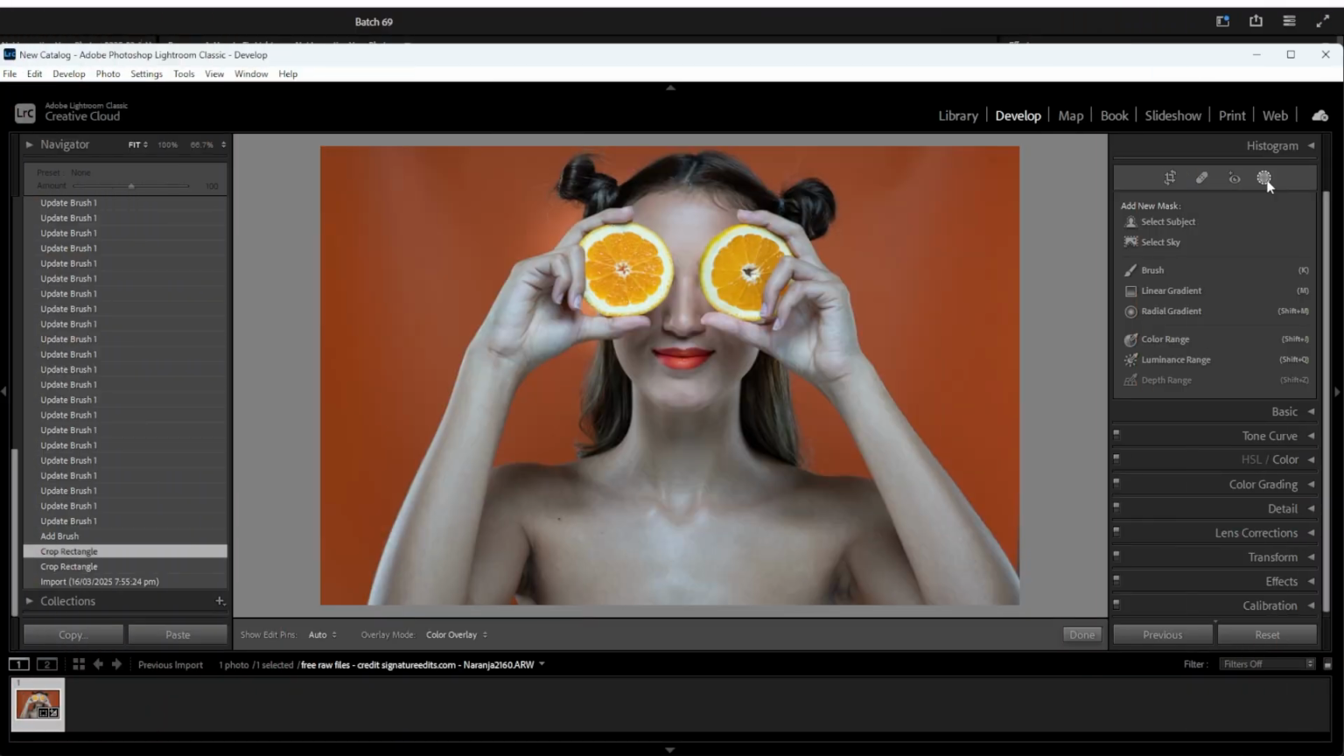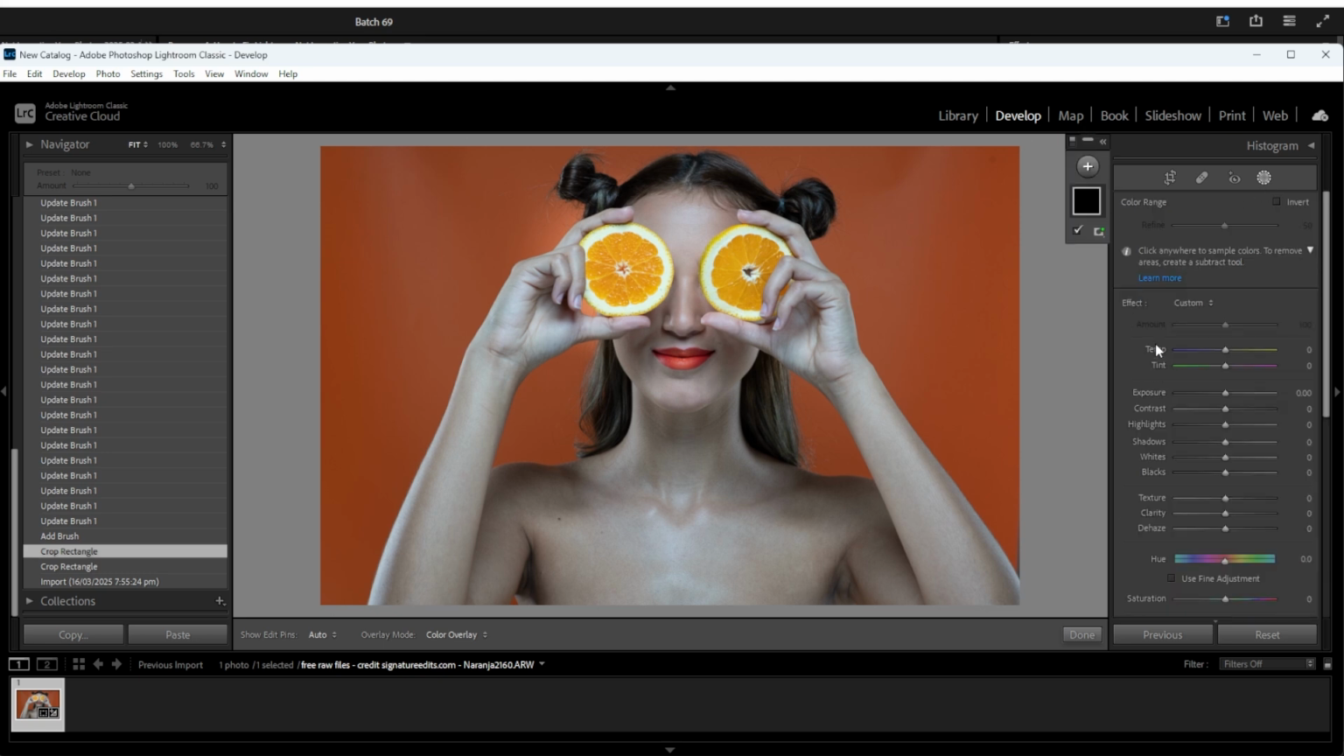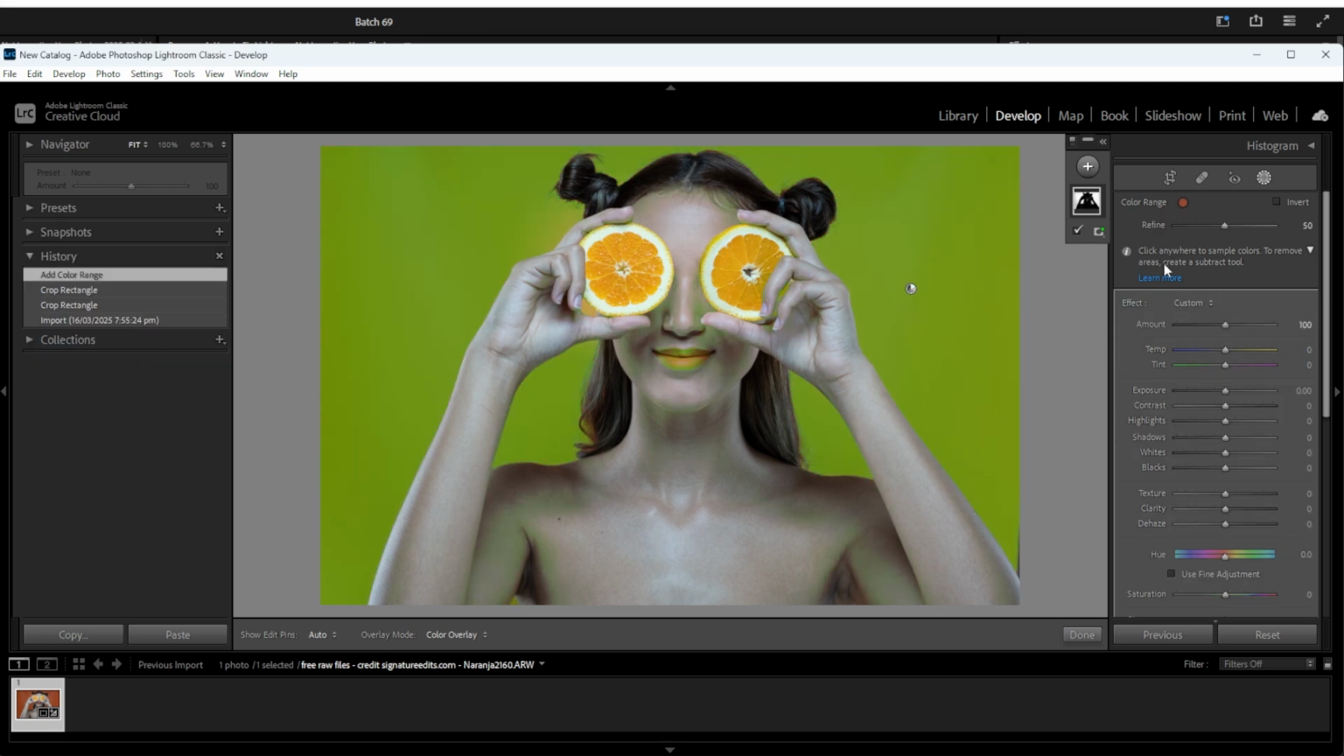A third method is using the color range mask for automatic selection. If the object has a unique color, you can use the color range mask for automatic selection. To do this, click masking, then select color range. Then click the eyedropper tool and select the object's color. Then adjust the refinement slider to control the range.